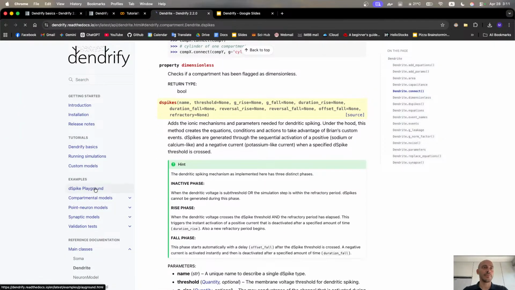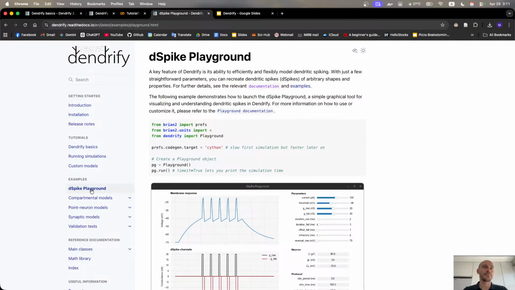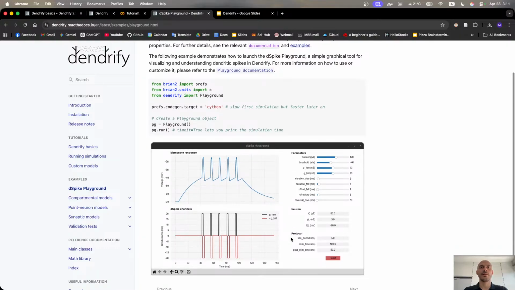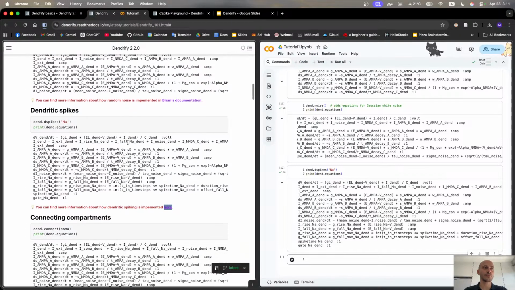Also, this is very helpful: the dendritic spike playground. Again, we have two currents whose properties shape how dendritic spikes look, and we have infinite control of their shape, duration and relative activation, but we can play with that a bit later. Let's focus on the tutorial for now.